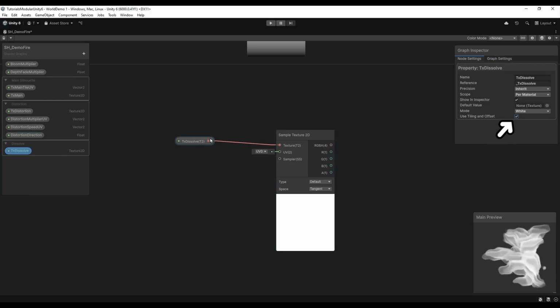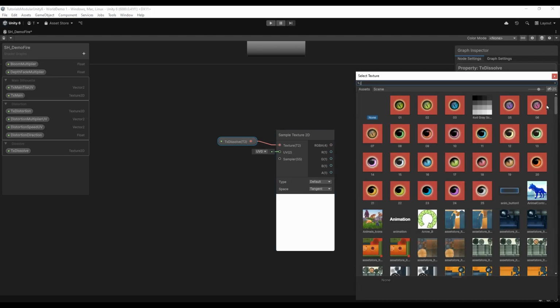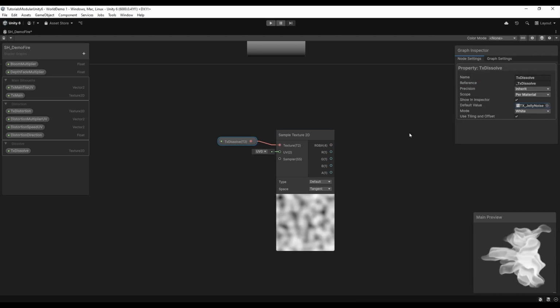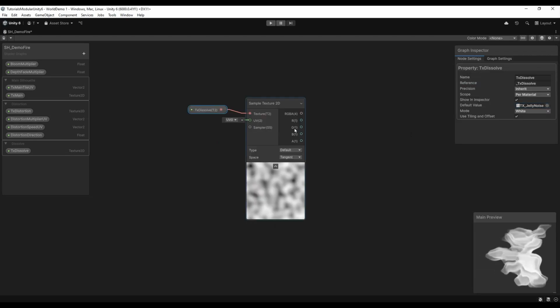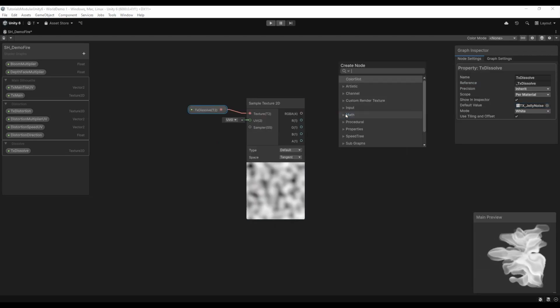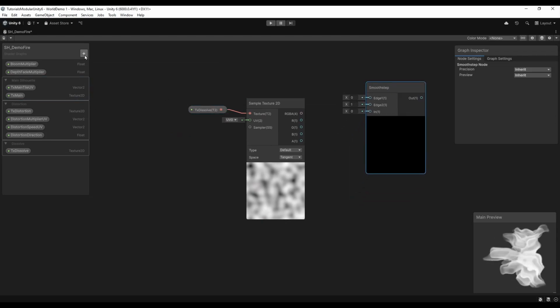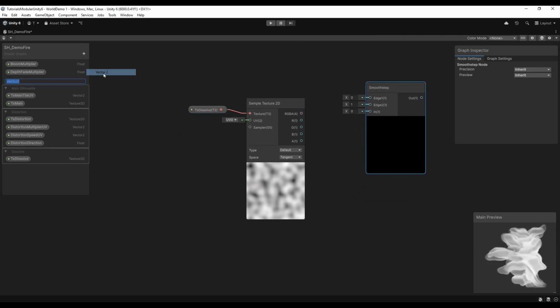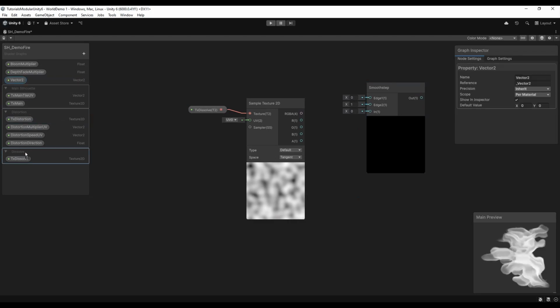Tick here so you can adjust the tiling and offset in the material instance. This default mechanism is fine. We don't need to keep it centered like the fire silhouette. Click here to choose the default noise texture for the TX dissolve property. Now let's create a smooth step node to basically adjust the whites versus blacks of the texture. And create a vector 2 property to control the smooth step.